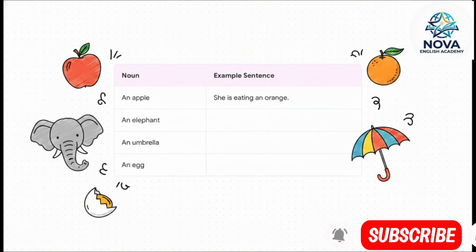Now let's switch gears and look at the examples for an: an apple, an elephant, an umbrella, an egg. I really want you to notice those smooth vowel sounds right at the beginning of those nouns. A for apple, e for elephant. Imagine trying to say a apple.